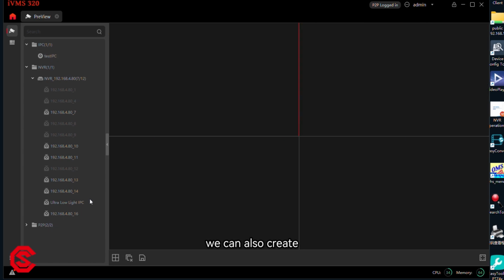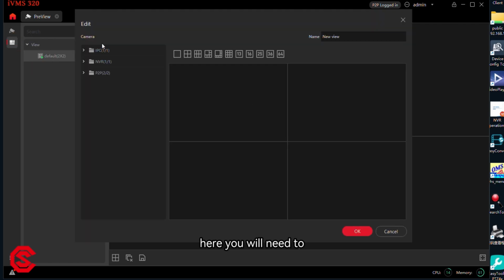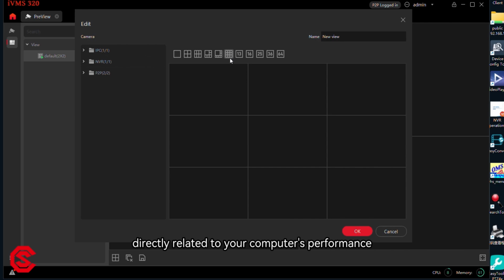We can also create a predefined view layout for one-click playback of selected channels. To do this, click on the second window icon and then click on the Add icon. Here you will need to choose the number of screens to display. Please note that the number of screens is directly related to your computer's performance. I selected a 9-channel, 9ch layout and named the view in the upper right corner.